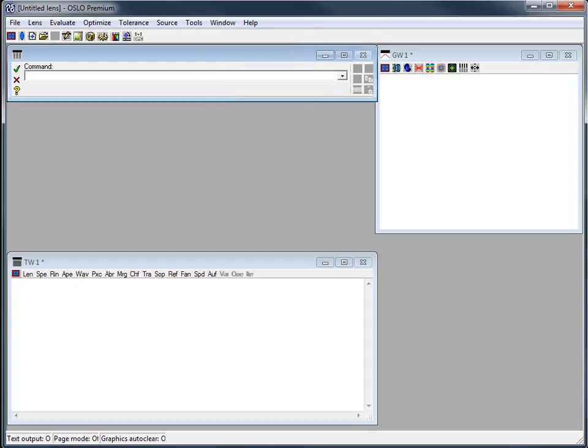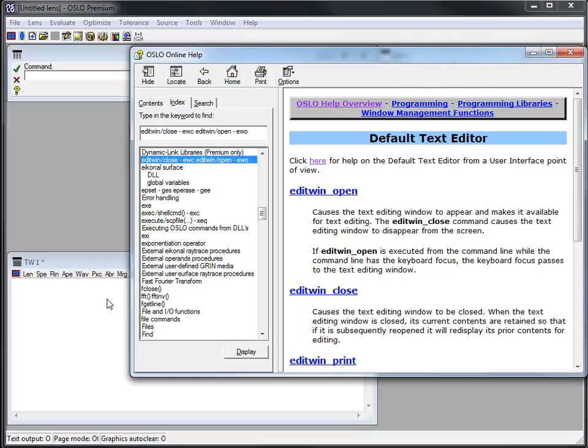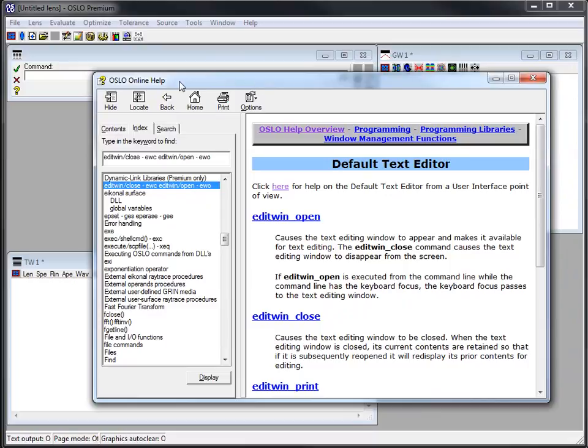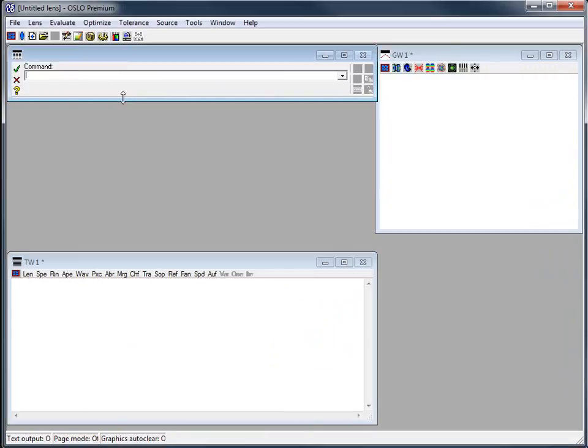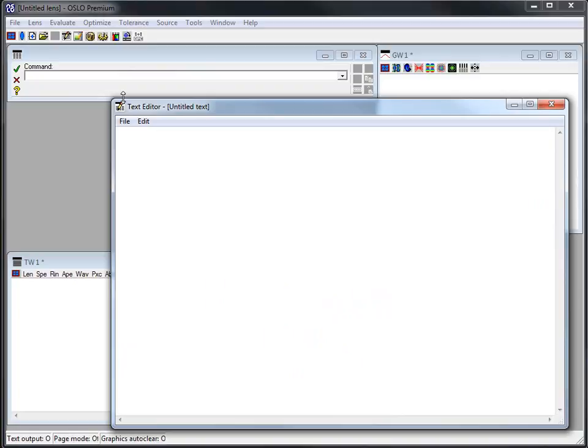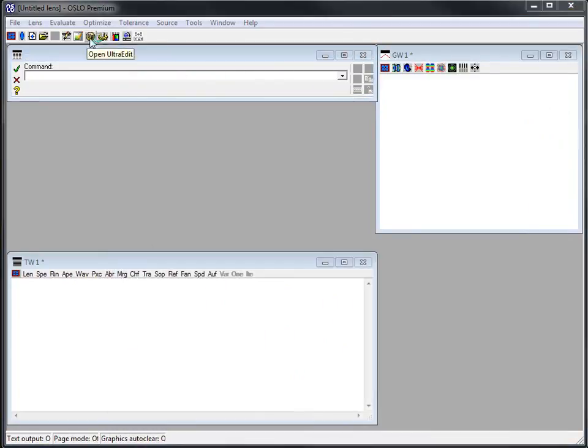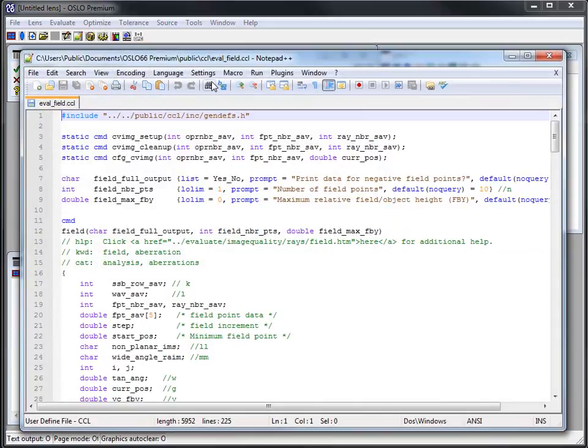Now if you actually open up the OSLO help, there's actually a command to open edit windows. It's edit window open, EWO would be the shorthand for that. And when you just type in EWO, right now it's opening this default text editor. And if I click on this Notepad++ button and then I do EWO again, now it's switched to the Notepad++.